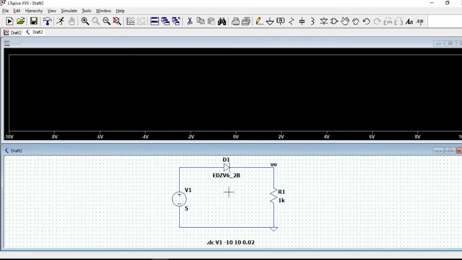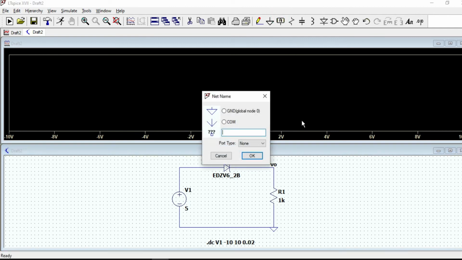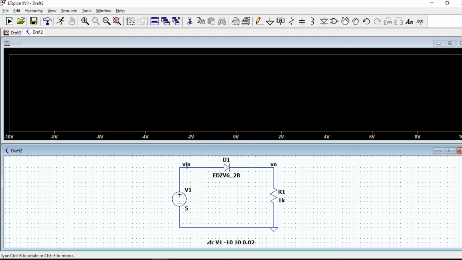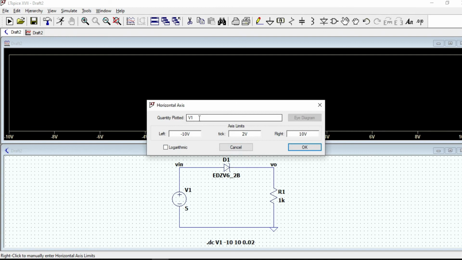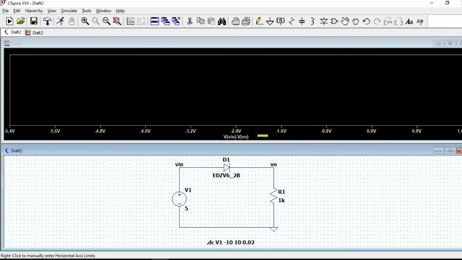Before taking the difference, let's create a node in the input as well. Click on label and type Vin. Click OK and put it here. To update the setting, run it again. Right click on the x-axis and type V of Vin minus V of VO. Click OK. Now this is the voltage across the diode.